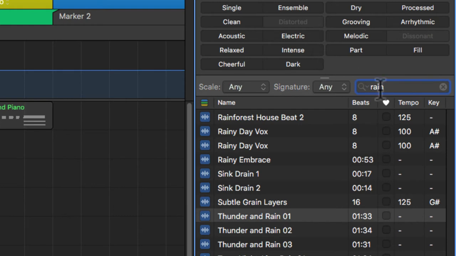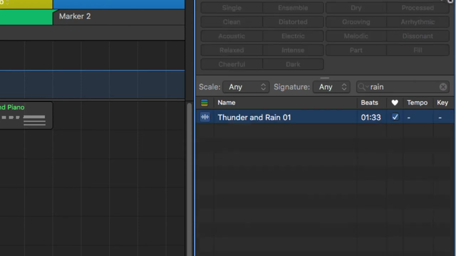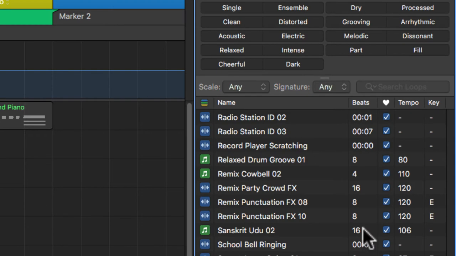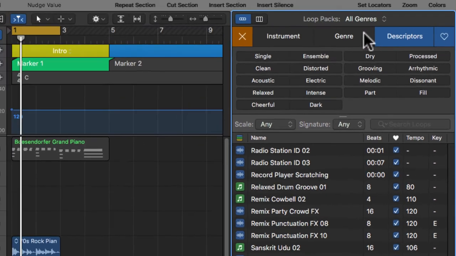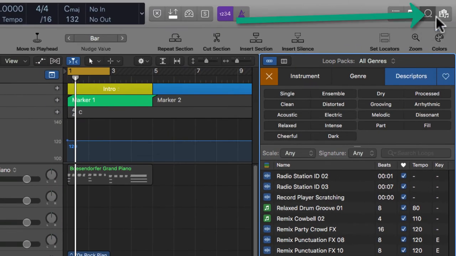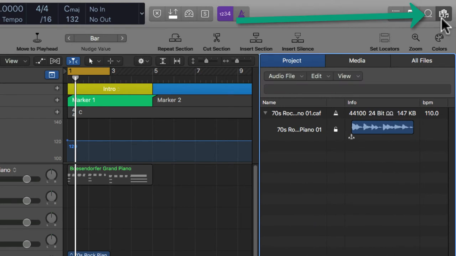And if you do want to favorite one of these, say you like that rain sound, you could just select that. And then when you go to your favorites, it's going to pop up over there. Of course, that's for search for rain, all my different favorite ones. So a lot of really cool stuff with the loop browser. And then over here, we have our audio files that are in the project, which right now is just the 70s rock piano because the MIDI data is separate and anything we record will be over here as well.